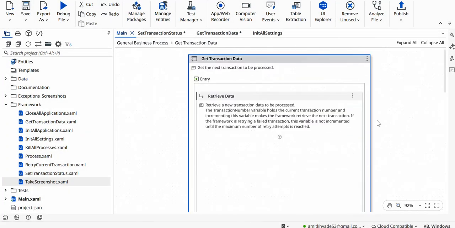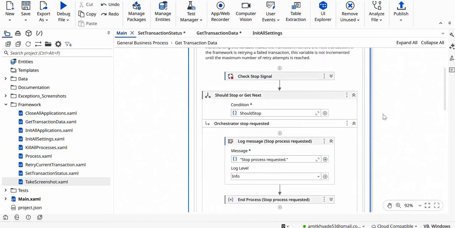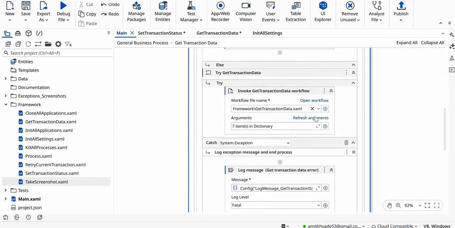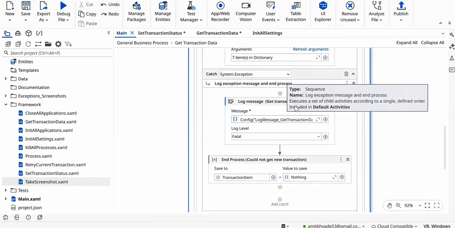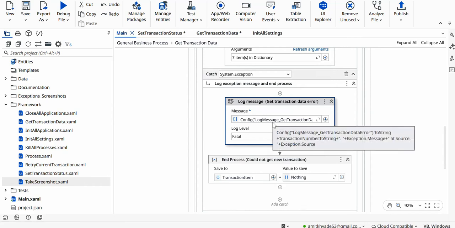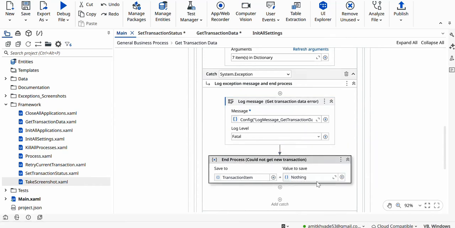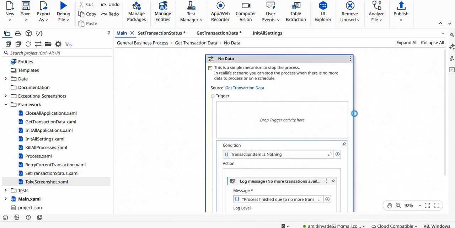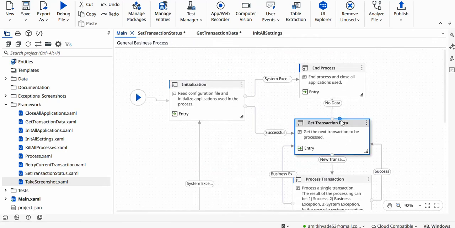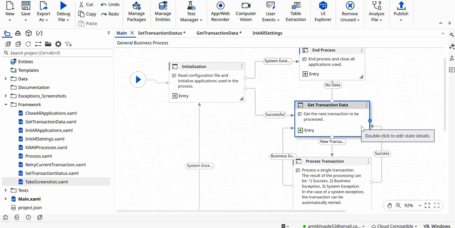Why? Actually in the get transaction data, if you see, there is a try catch block. In the catch there is a system exception. Here we are logging the system exception, but here we are assigning transaction item as nothing. Due to that, the process will go to the end state. Here the logic is this: transaction item is nothing. Okay, if no system exception happens and there is data, it will be considered a new transaction and the process will move to the process transaction state.